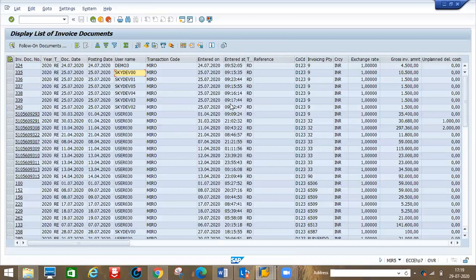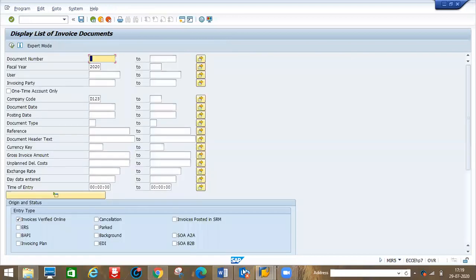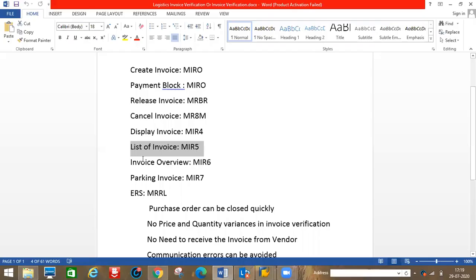Okay, yes, I'll cross check that. It is showing. Next, in display we see the list of invoices. The invoice overview also works the same way. Whatever display comes, for any one invoice you can see the full information. So that is the parking invoice example.